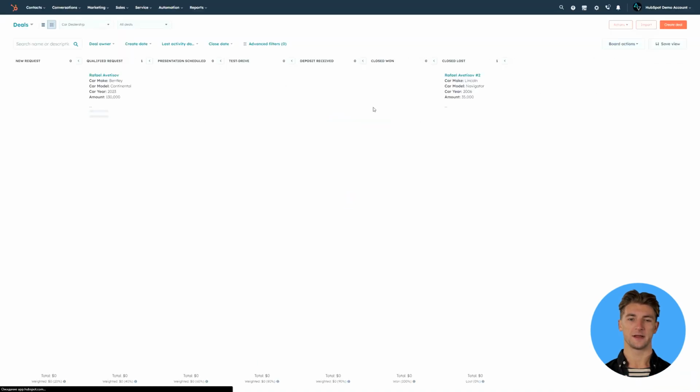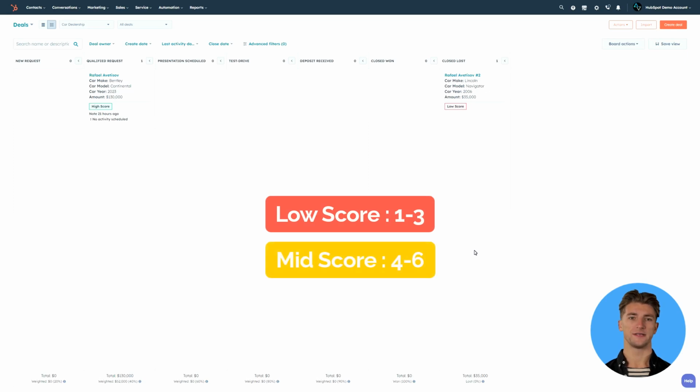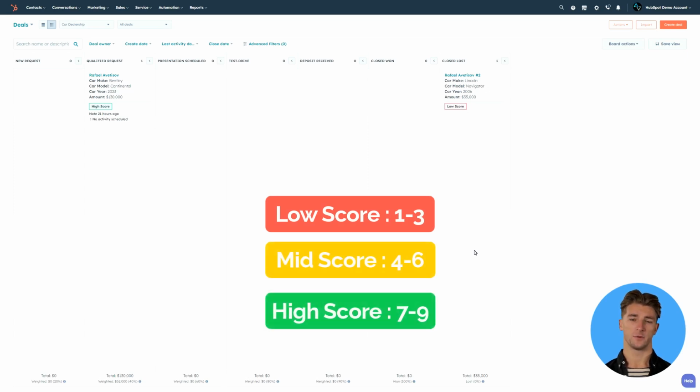In addition, you can apply colored tags to the pipeline board to get a clear view with only one look on the board. I've prepared these tags in advance based on the following values of lead score property. 1 to 3 is low score, 4 to 6 is mid score, 7 to 9 is high score. To learn more about deal tags, watch another video where we demonstrate how to set up colored deal tags.